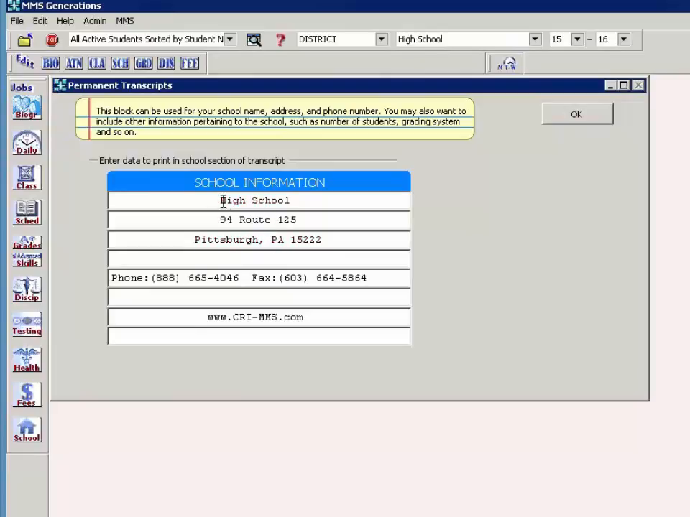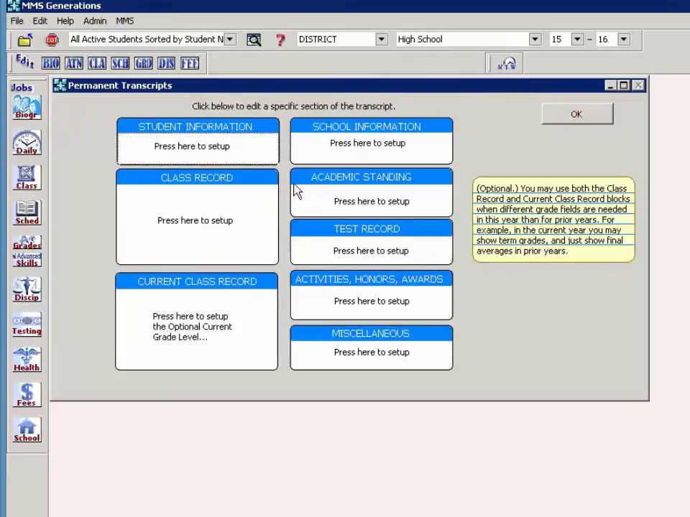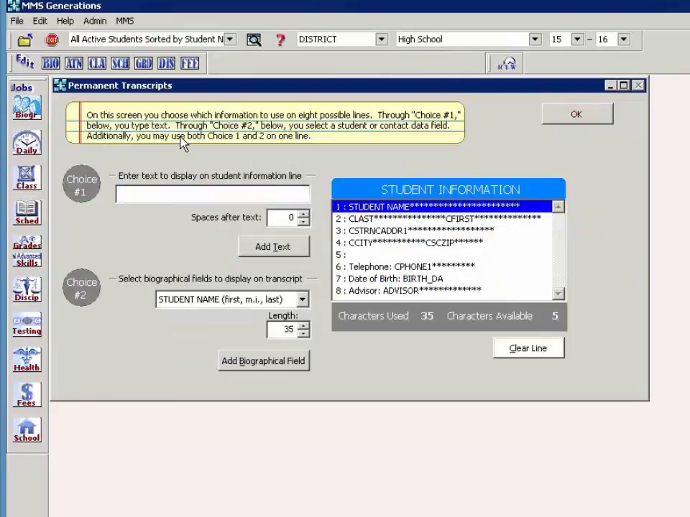It would not be indented like this. This was where we put some spaces here. But basically, this is just the blank lines. You have 8 blank lines and fill in the information that you want. So it's just type it in. The student information, you have 8 lines.